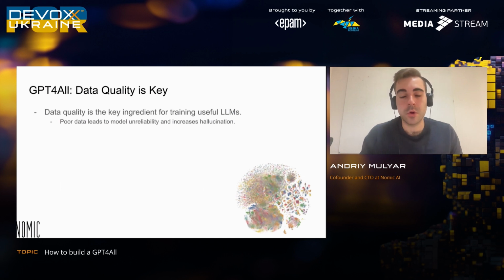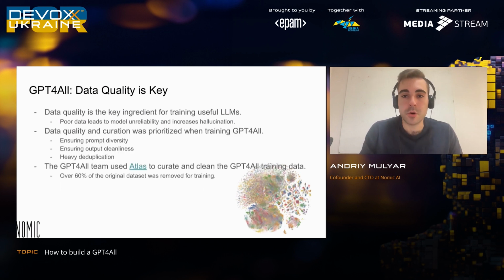OpenAI put really, really high quality data into their model. They spent millions of dollars paying companies like Scale AI to go in and generate high quality stories, high quality essays that they use to train these models. They have a very high quality model. It's really expensive to do so. Poor data hurts model reliability and increases hallucinations, and it's important to go in and curate your data.